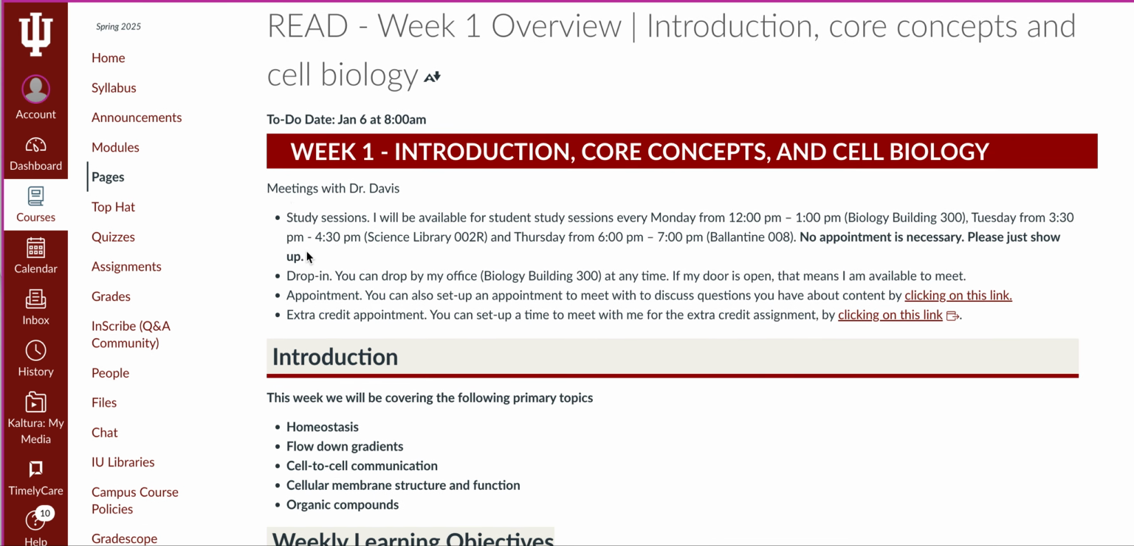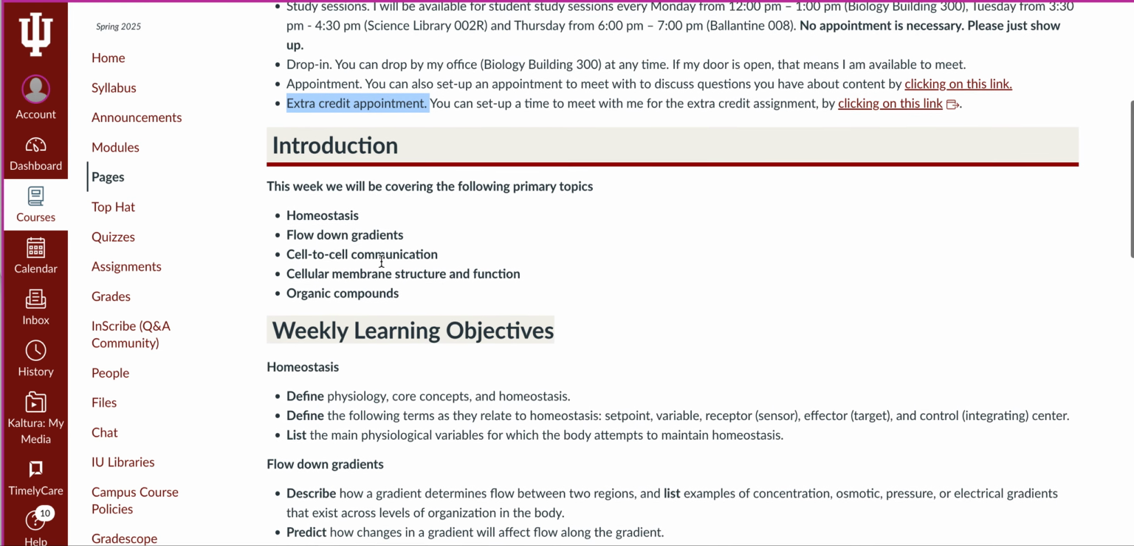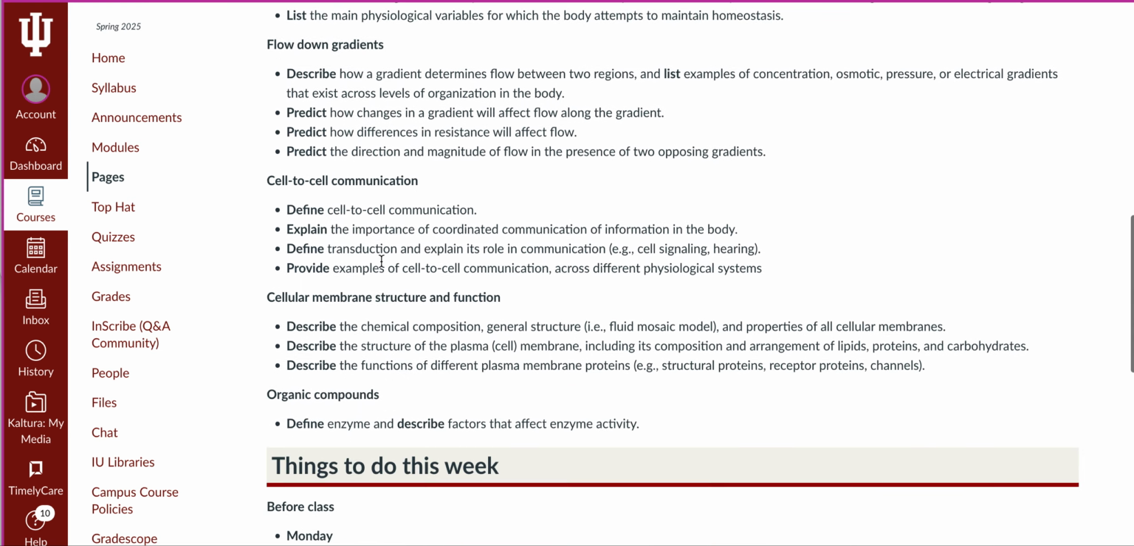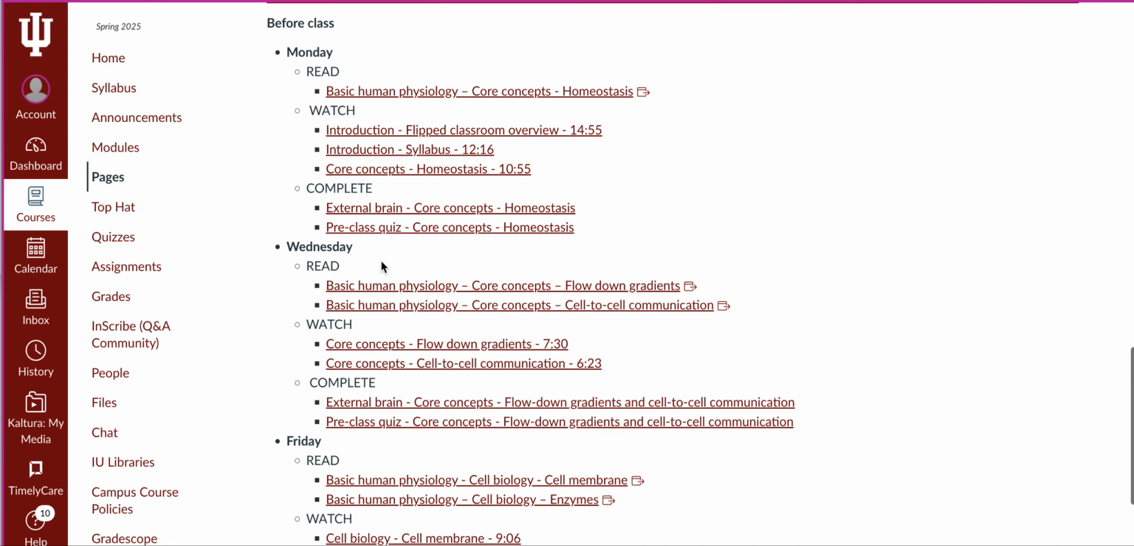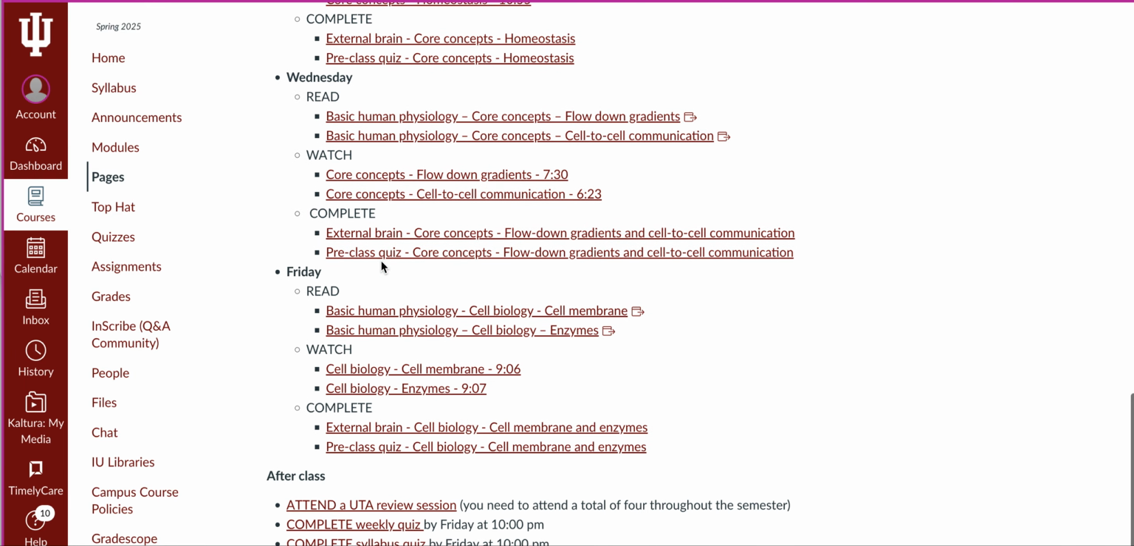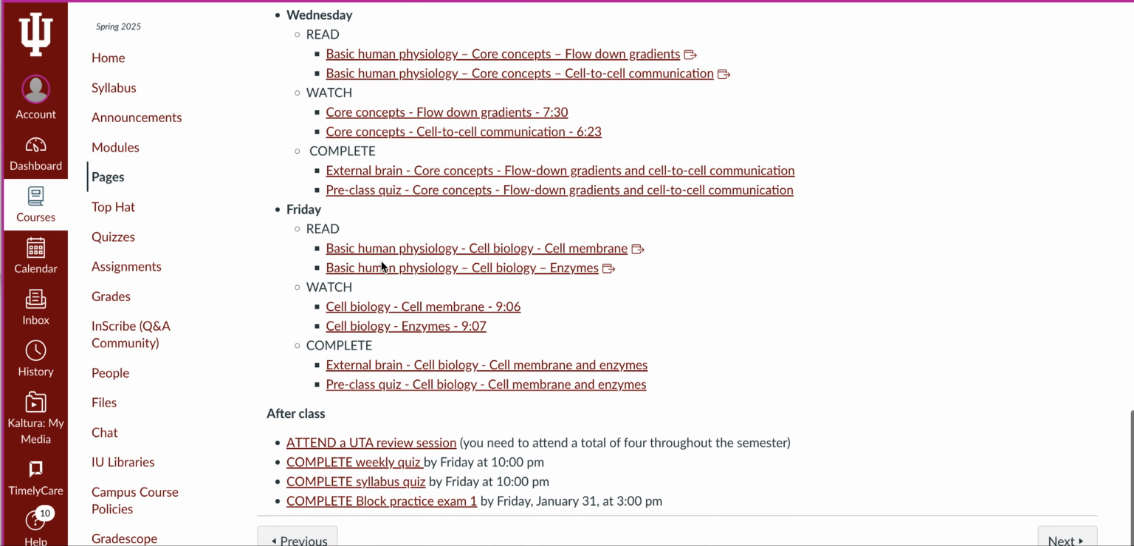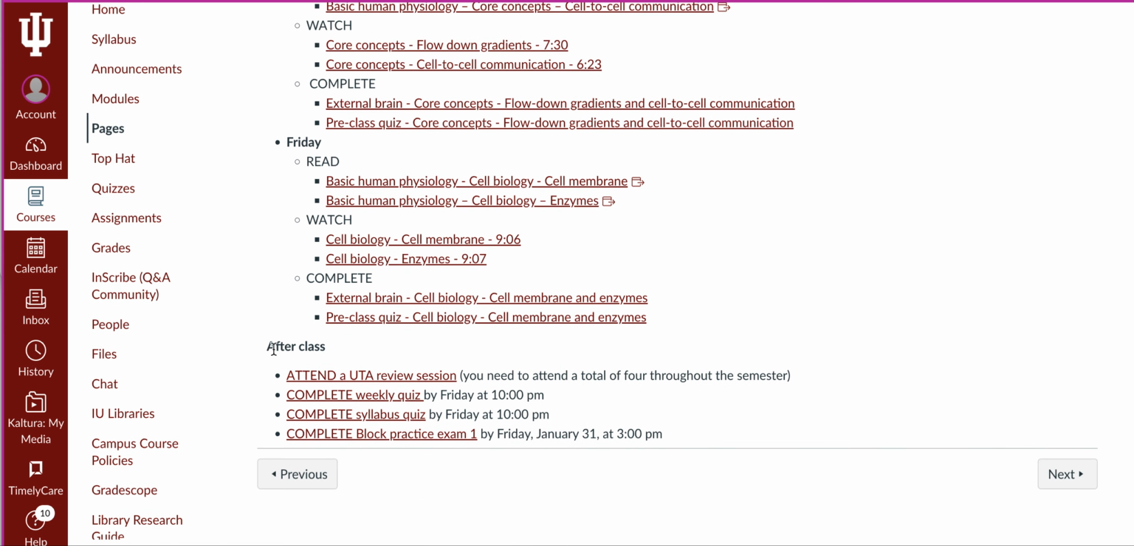So here are where the study sessions are. Here's how you can meet with me. Here's how you can set up an appointment with me. Here's how you can set up an extra credit appointment. This is the things that we're going to cover this week. And basically, here's your list of things to do. It's the same as your to-do list. Okay, and here are things that you need to do after class at some point.